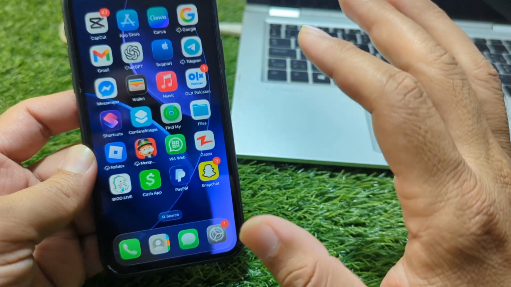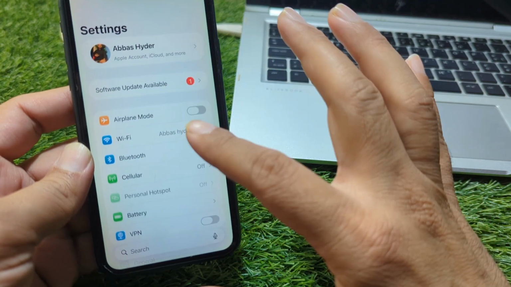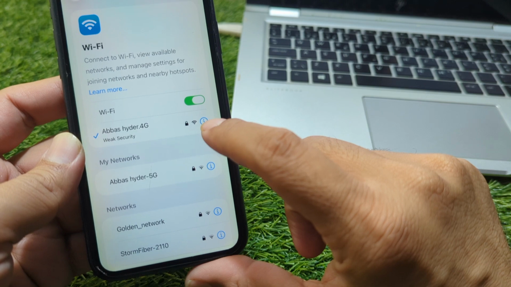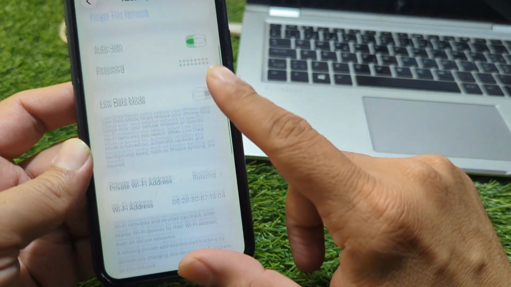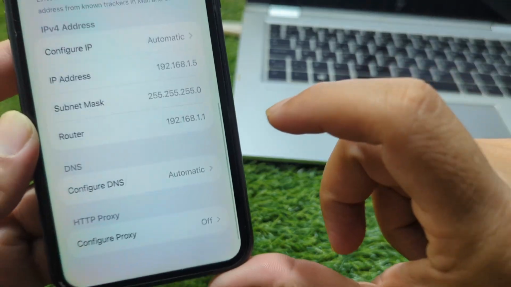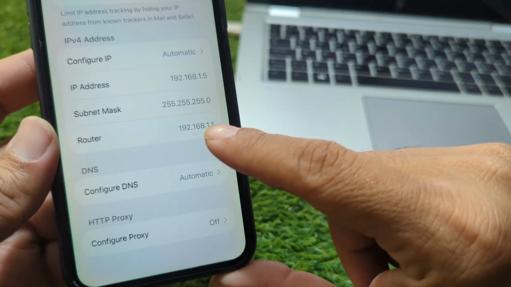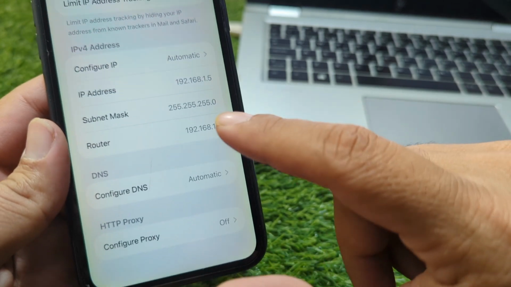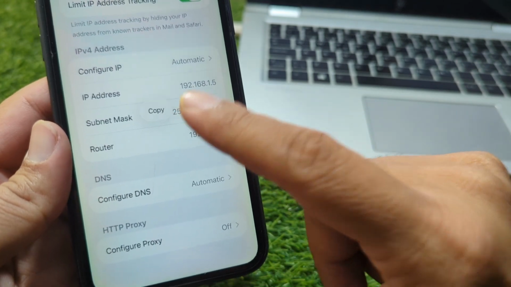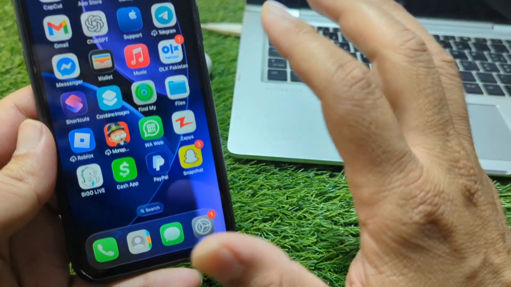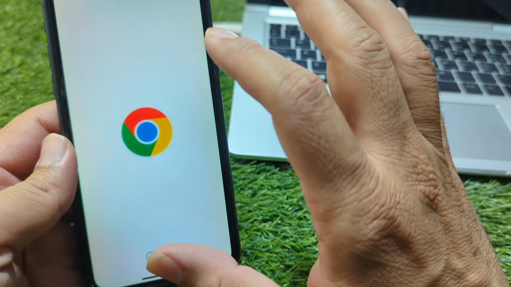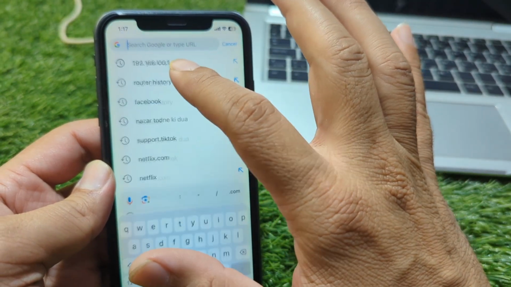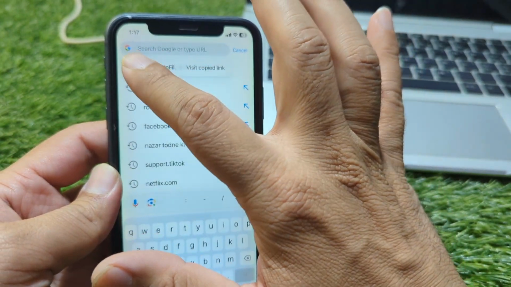First of all, go back to your home screen, then open Settings and then go to your Wi-Fi and then tap on this I button, and once you are here, scroll below and here you will get your router number. You can easily get your router number or router address from here. Simply press and hold it and then copy it and then go back, and now you have to open any browser and then go to a new tab and simply paste that number or the address.